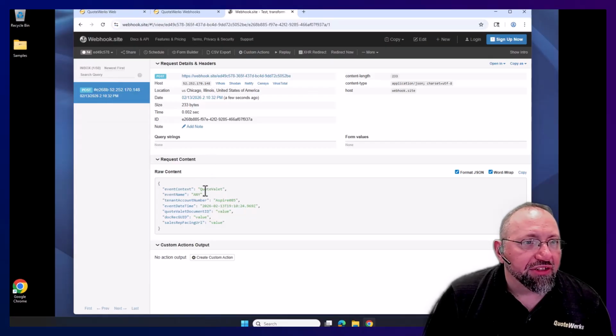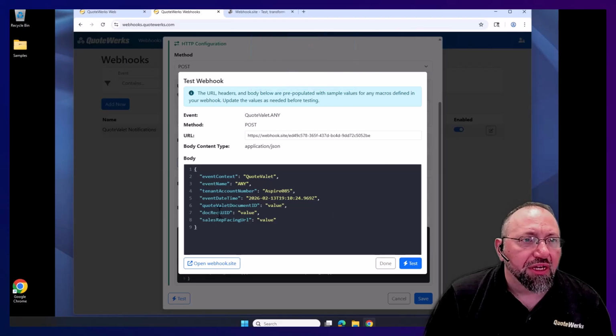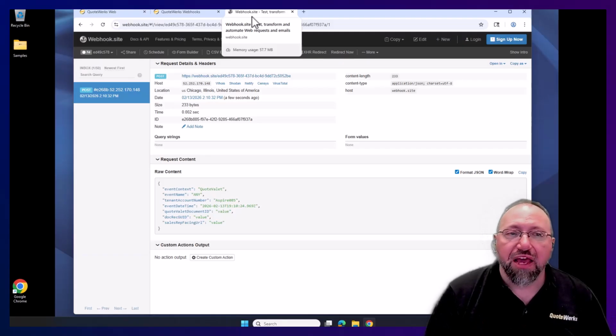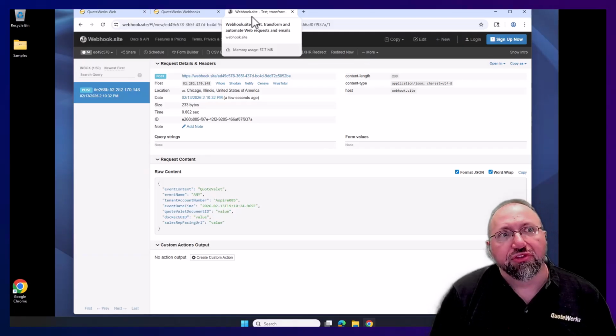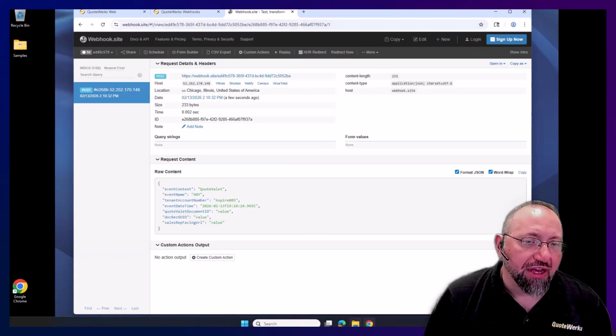And down here, you'll see everything that was sent across. And if you go back over to here, you'll see this is everything that was sent. So it's that quick as far as how things are sent over. And I know this is kind of conceptual and we use some test data. So let's actually do something in QuoteValet so you can see what would happen in a live document.